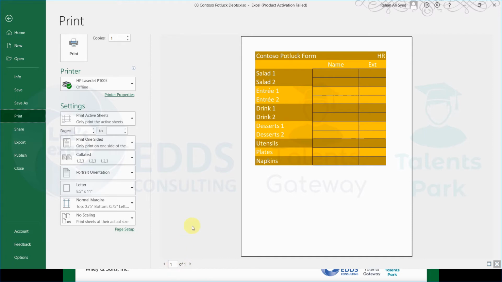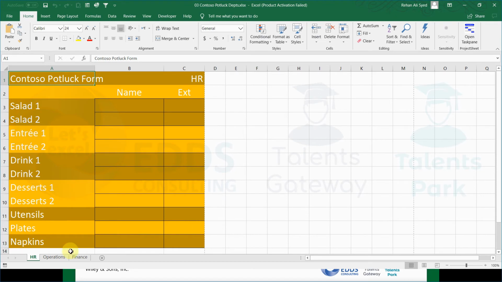Let's press Escape on your keyboard to go back to your document, and now we will select all the sheets that we want to print, and then we will go back to the print options again. Press Control, and by keeping the Control key pressed, click on the other worksheets. Click on Operations, it will also be selected along with HR, and also click on Finance. So now we have selected 3 worksheets: HR, Operations and Finance.